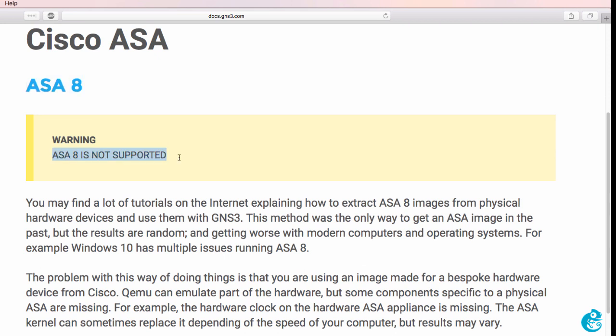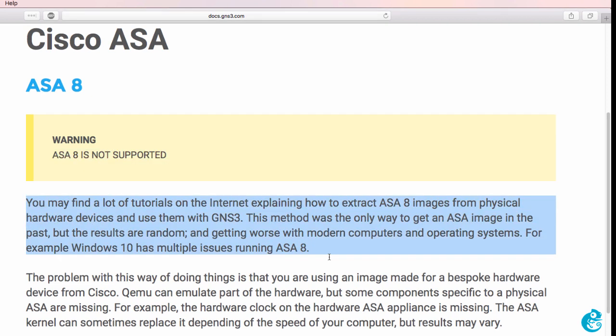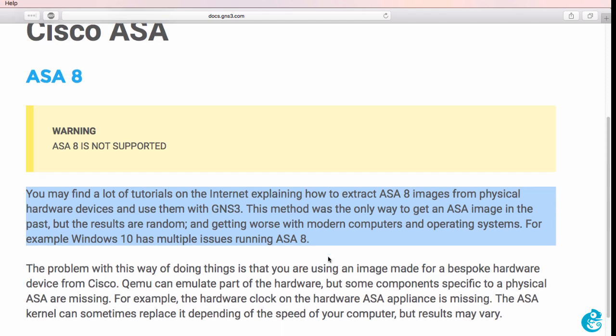ASA 8 is not supported on GNS3. You may find many tutorials on the internet explaining how to extract ASA 8 images from physical devices and then use them with GNS3. This was the way to do it in the past, but the results were very random and are getting worse and worse. If you run Windows 10, you will have multiple issues running an ASA 8 image. So what's the bottom line? Don't do it. Don't try and run an ASA 8 in GNS3.